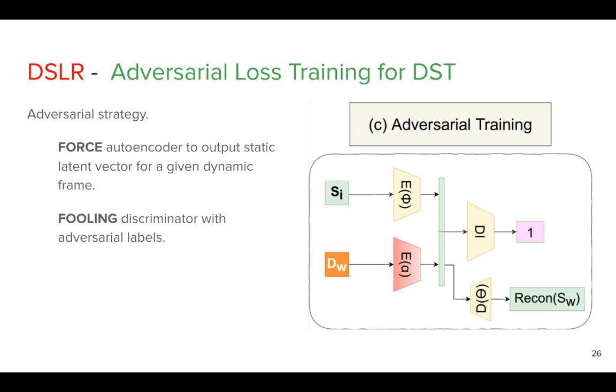which is not desirable. We also fine-tune the encoder E alpha with reconstruction loss using the corresponding static LiDAR frame SW. This ensures that the reconstructed static LiDAR frame preserves the static structures while only filling out the dynamic occluded parts in the input dynamic LiDAR frame DW. Unlike existing baselines, which also employ adversarial strategies, we work directly on the input scan's latent space instead of working on the pixel or image space. This works to our advantage and is one of the main reasons for the superior performance of DSLR.